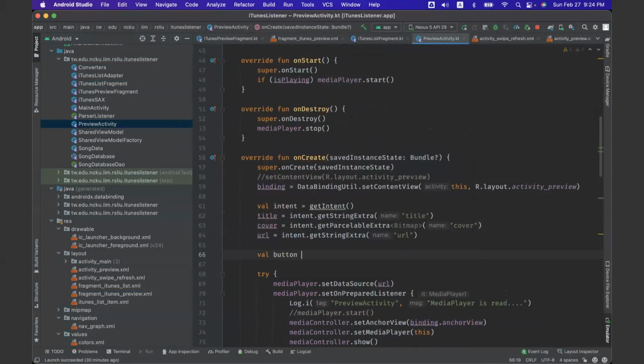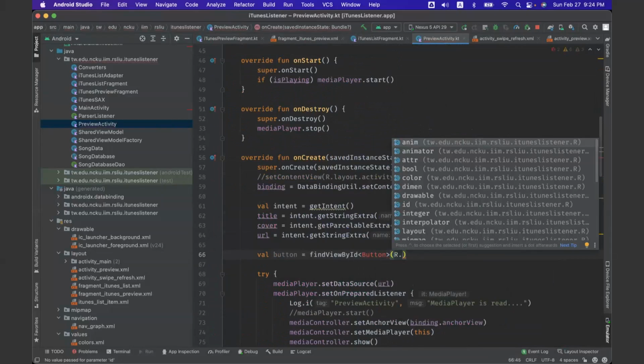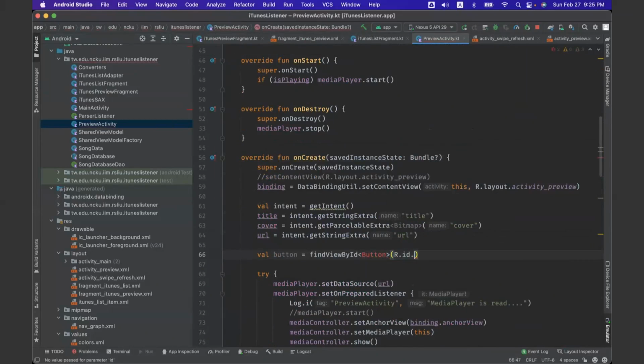So usually we can retrieve the reference to a view or a button on screen using the findViewById function, and it is a button. To reference the view in a layout file, we use this ID. The ID should be inside the R object, R.id.button. This is how we retrieve a reference to a view in a layout file.